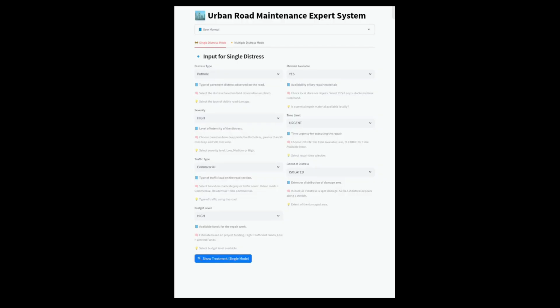In single distress mode, users provide inputs like type of distress, severity, traffic type, budget, material availability, time urgency, and extent of damage. The system then generates the most suitable treatment with cost, procedure, equipment, and IRC references.